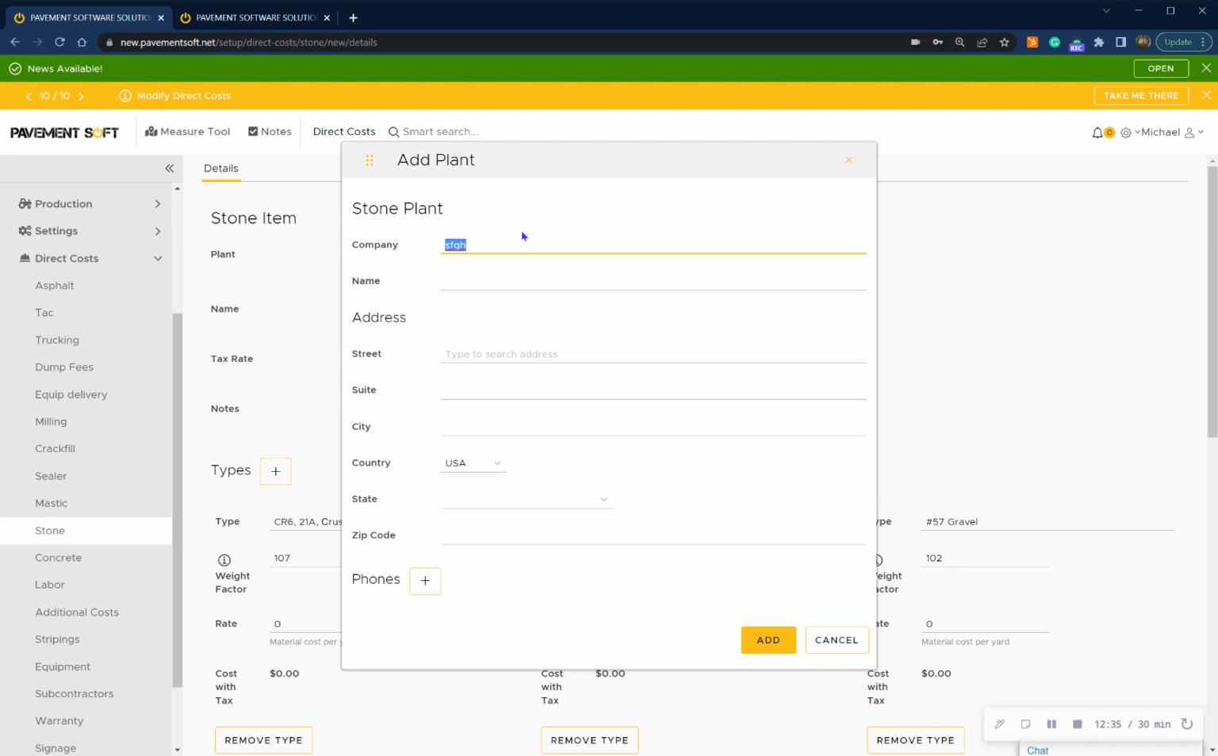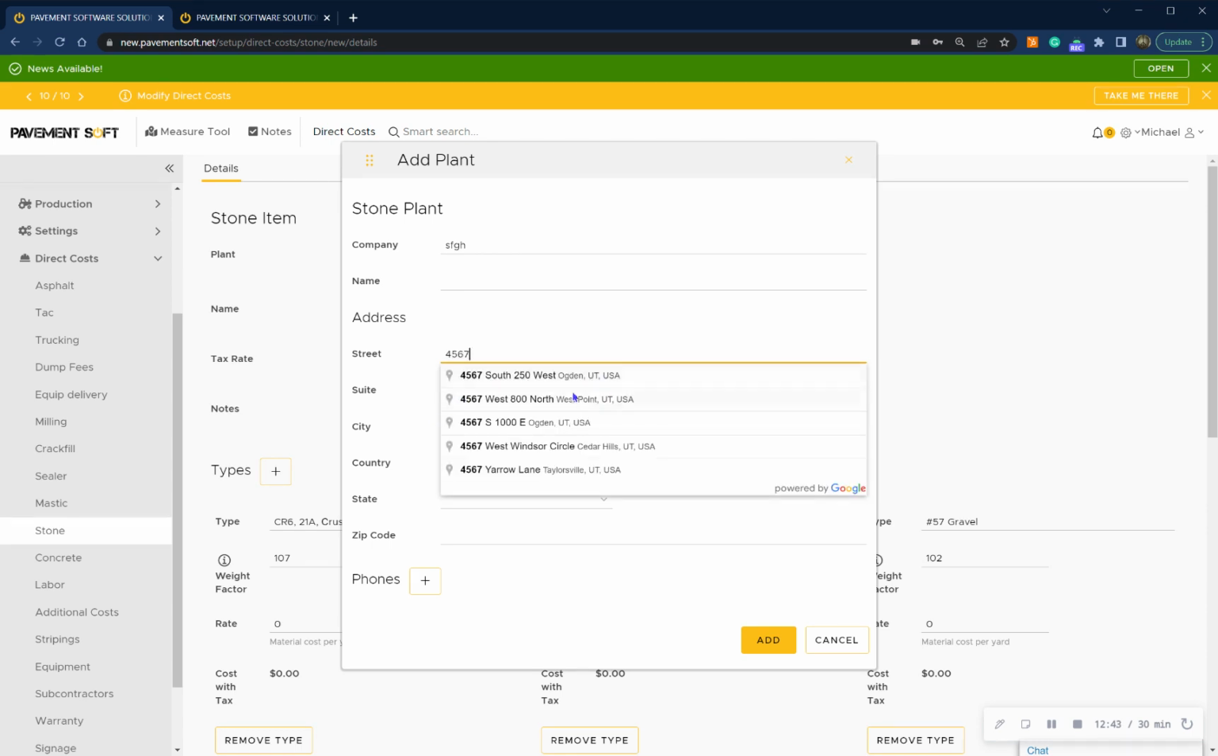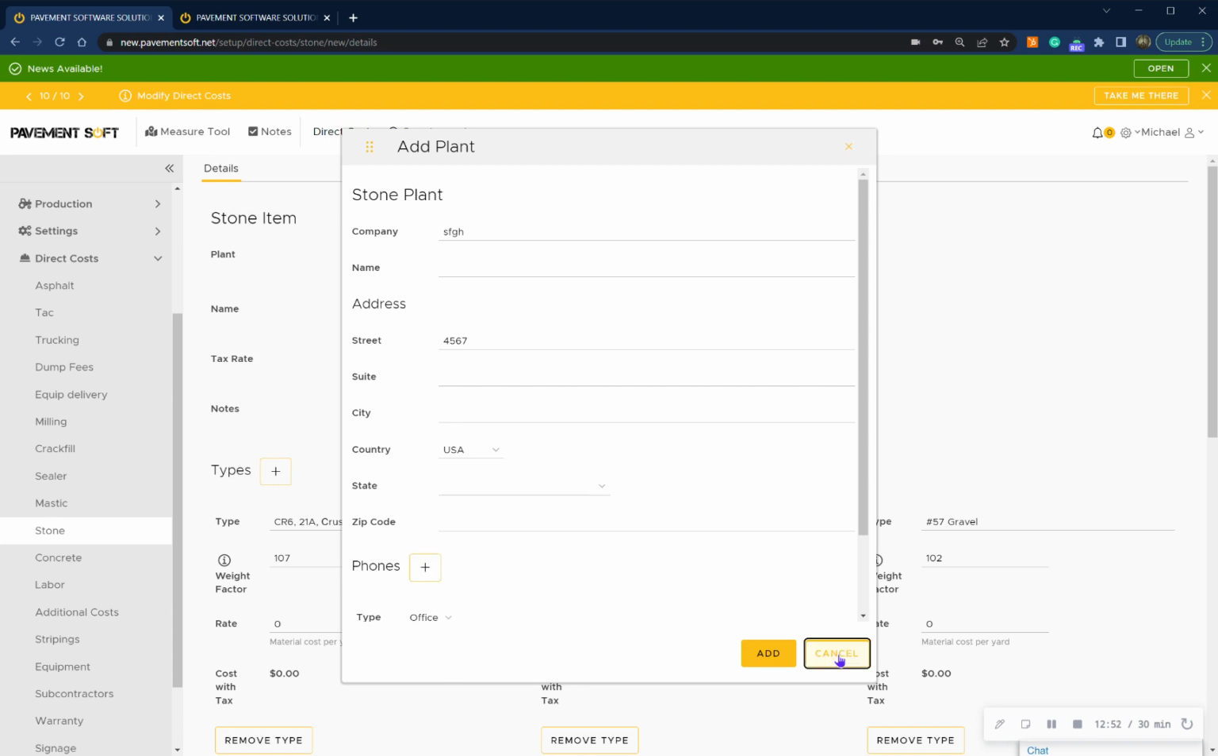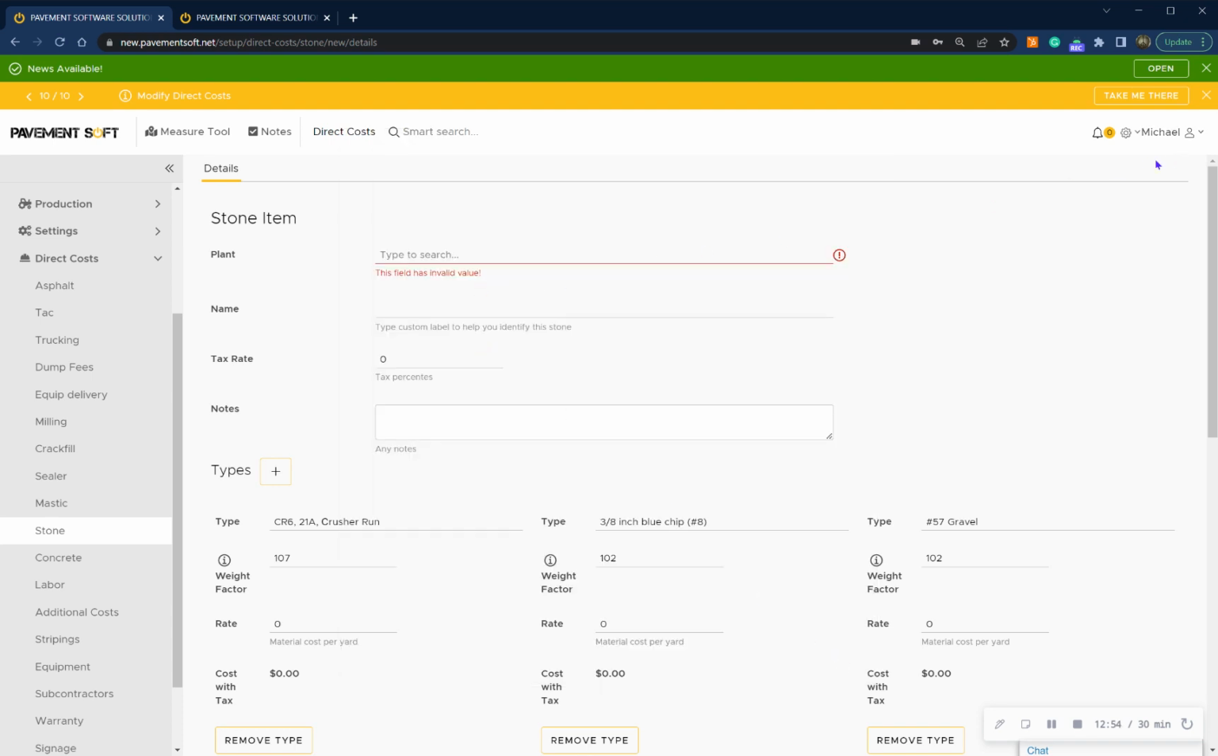What is the company name of this stone plant? What is the name of this plant? And then what is our address? And again, quick reminder that we do want to make sure we pull or select from the drop-down list that we are given, and add any phones if we need to. Once we click Save, we will again see that same message where that item is in our list already.